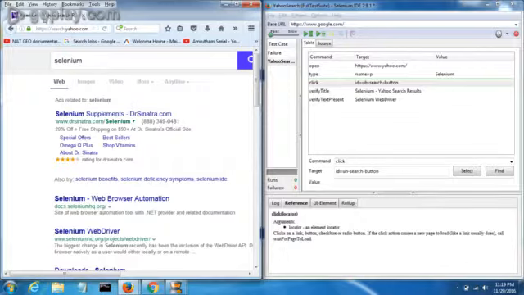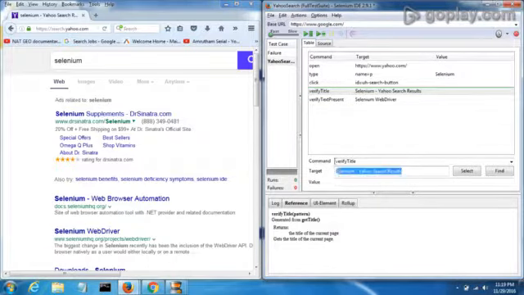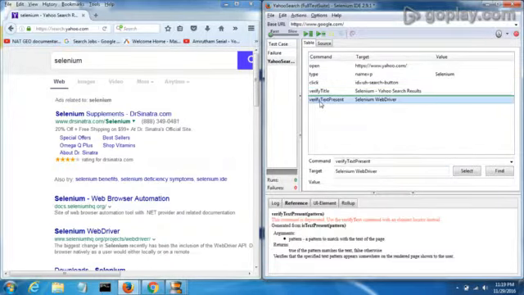In order to check it, you need to check the title of that page. Like if you search Selenium and get the result as you want, then the title will be this one, Selenium Yahoo search. So Selenium Yahoo search results will be the title if you get the correct results. And you need to again check the verify text present.